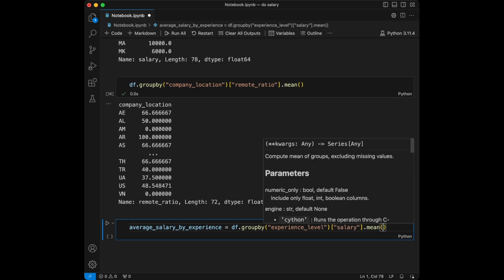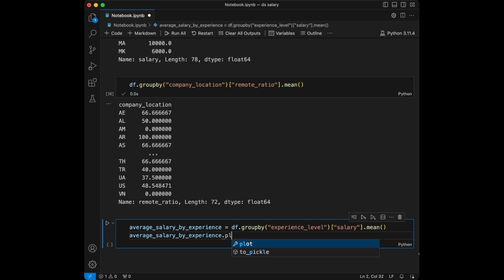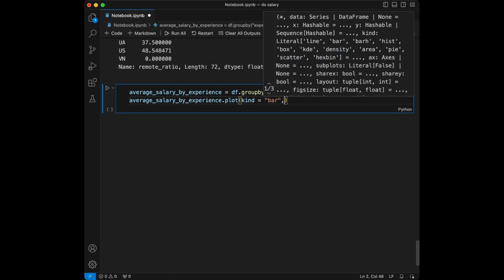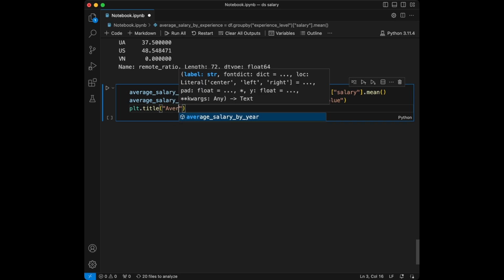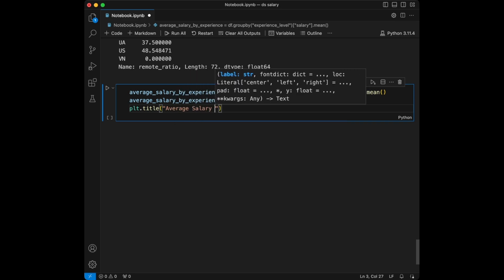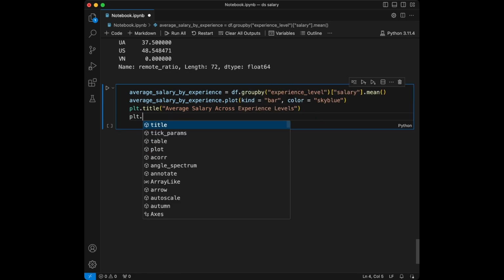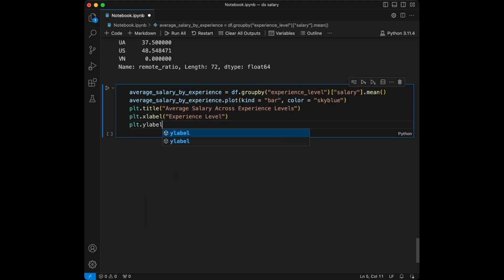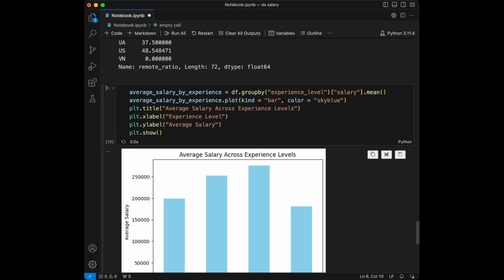So we set this. Then we will say average salary by experience dot plot, and kind is going to be equal to bar, and let's set the color as sky blue. I like this color type of the chart. And we will say plt.title, average salary across experience levels, and for the X label experience level, and for the Y label average salary, and we will use plt.show at the end.